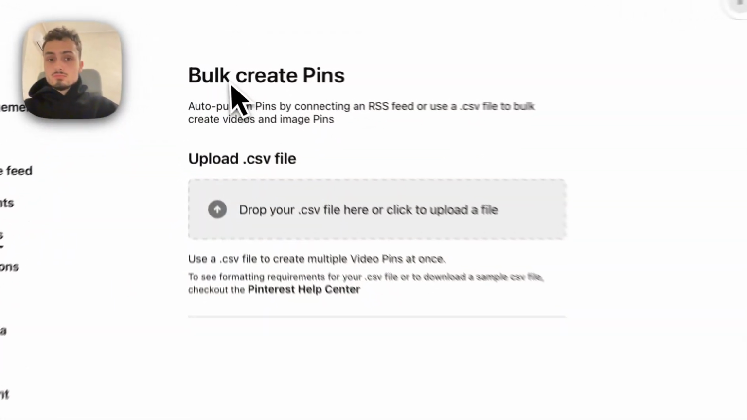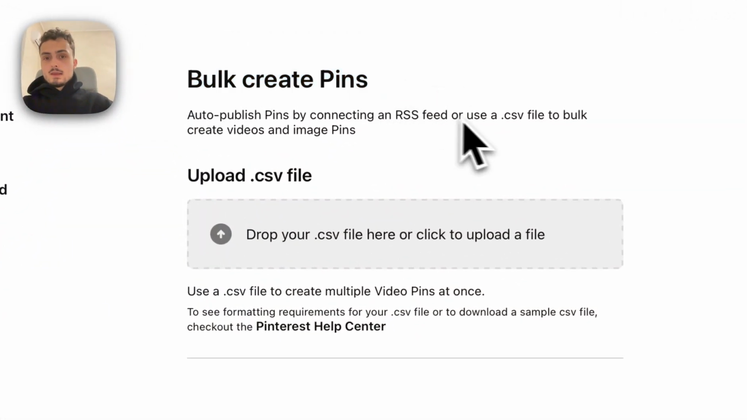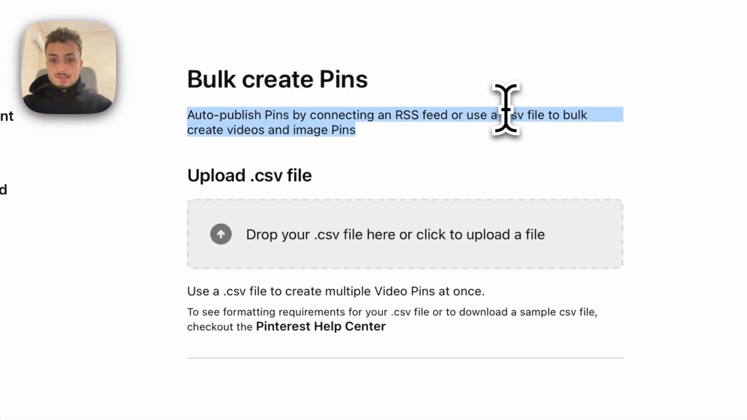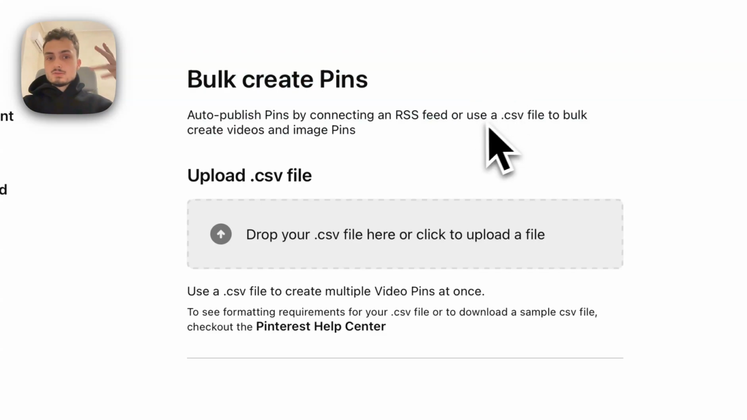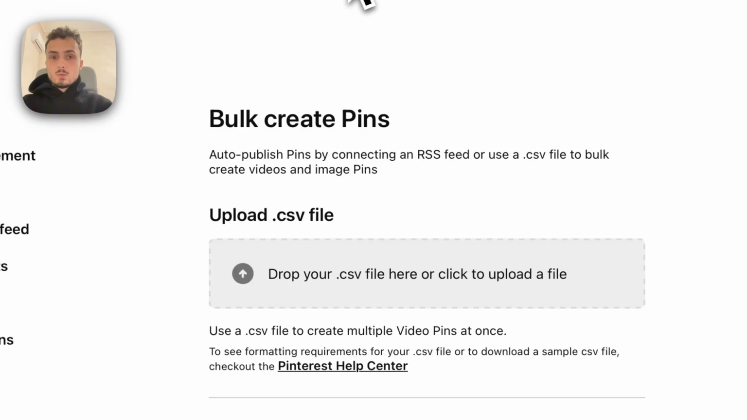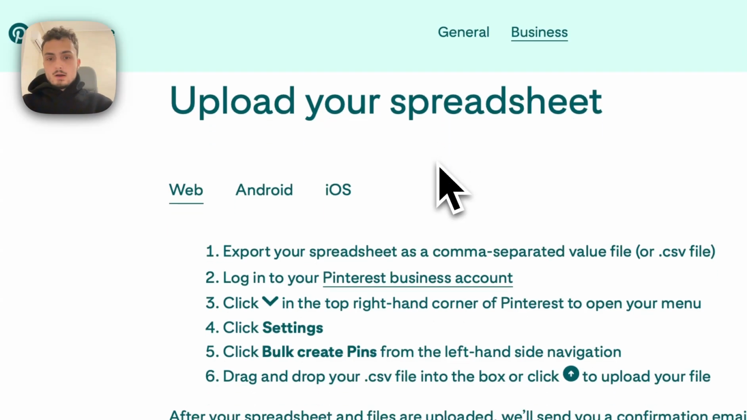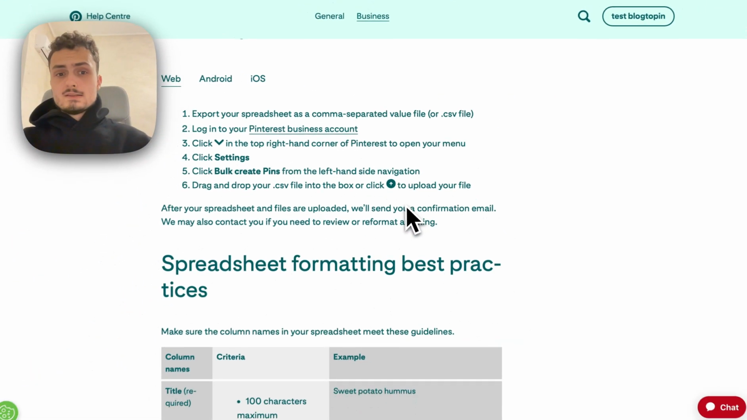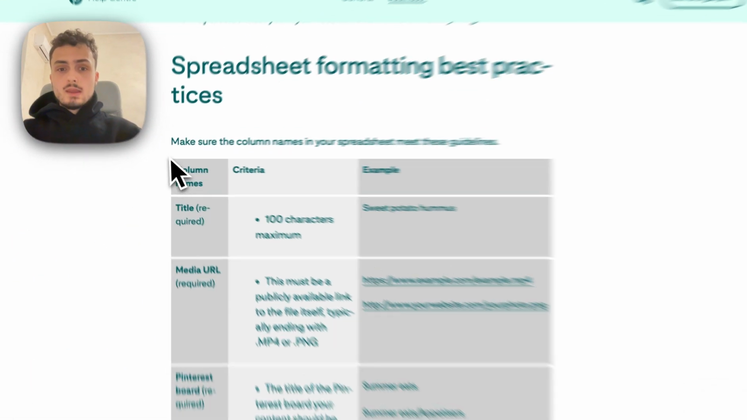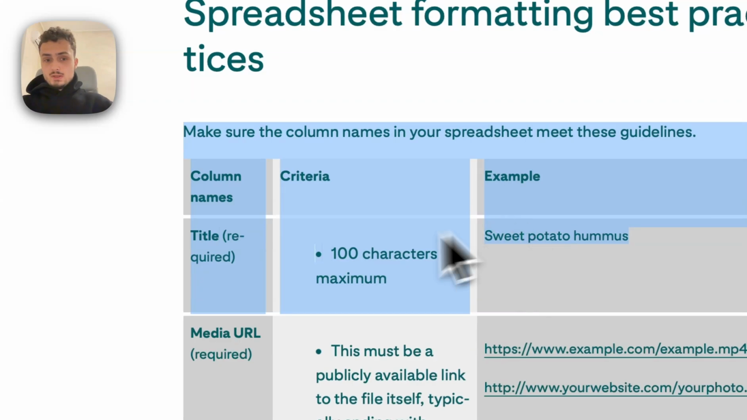Well, Pinterest has a built-in feature to bulk create pins. They allow you to use a CSV file to bulk create videos and image pins. You can see in their help center how it really works. I have it opened here. So you need to pass in the CSV file and it will create. They have their rules on what should be there.